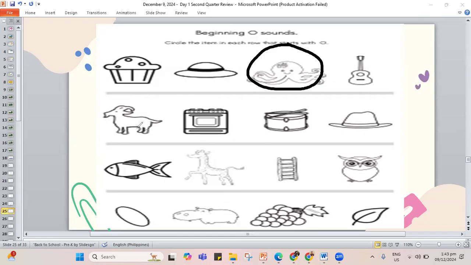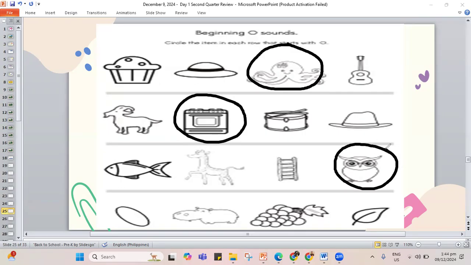Next one. How about goat, oven, drum, or hat? It is oven. The next set. What do you think should we circle? Fish, giraffe, ladder, or owl? O is for the owl. Okay, what about for the last one? Do we circle for oval, hippo, grapes, or leaf? It is going to be oval for the letter O. Now that we have our O things, let's go to the last one.